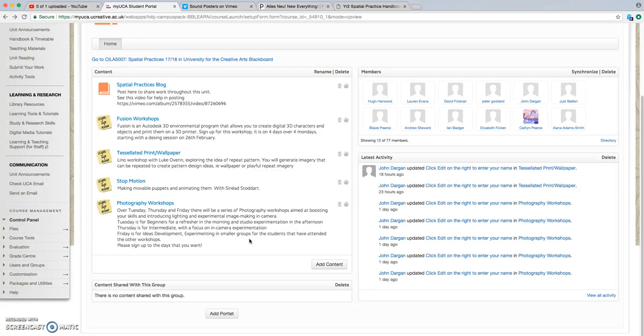Tuesday is for beginners, for a refresher in the morning and studio experimentation in the afternoon. So 2 1-hour slots for 10 people in each slot. So that's 20 people. In the afternoon, there'll be half-hour slots organised on the day to give you some studio time. Thursday is for intermediate, with a focus on in-camera experimentation. So in theory, if you wanted to sign up for the beginner's day and then the intermediate day, that would be quite a good way of getting a lot of camera work in.